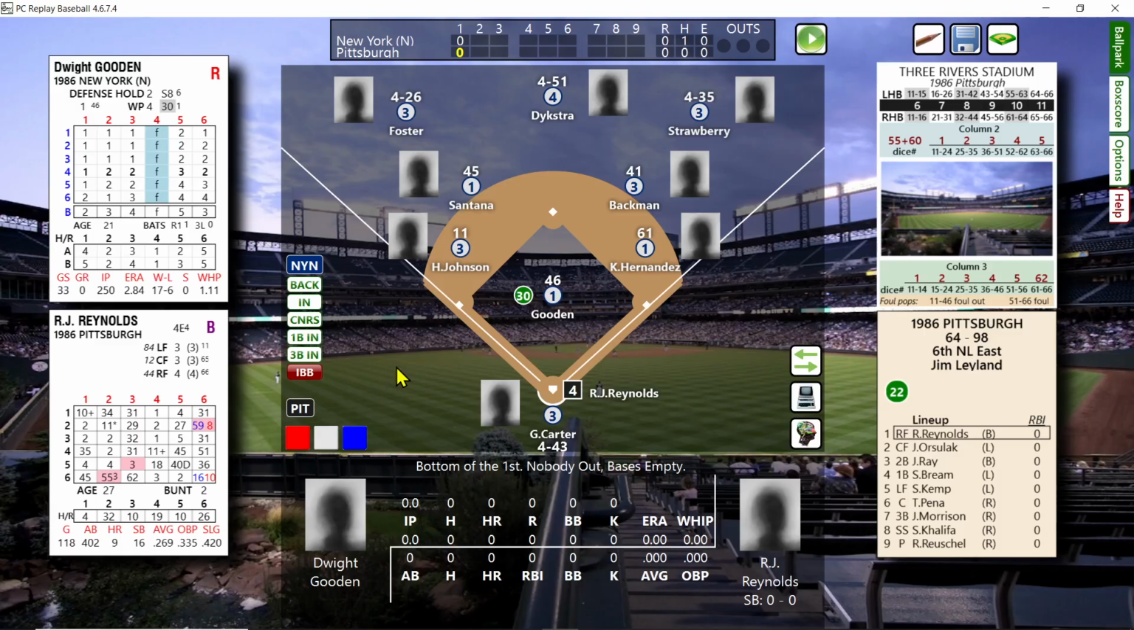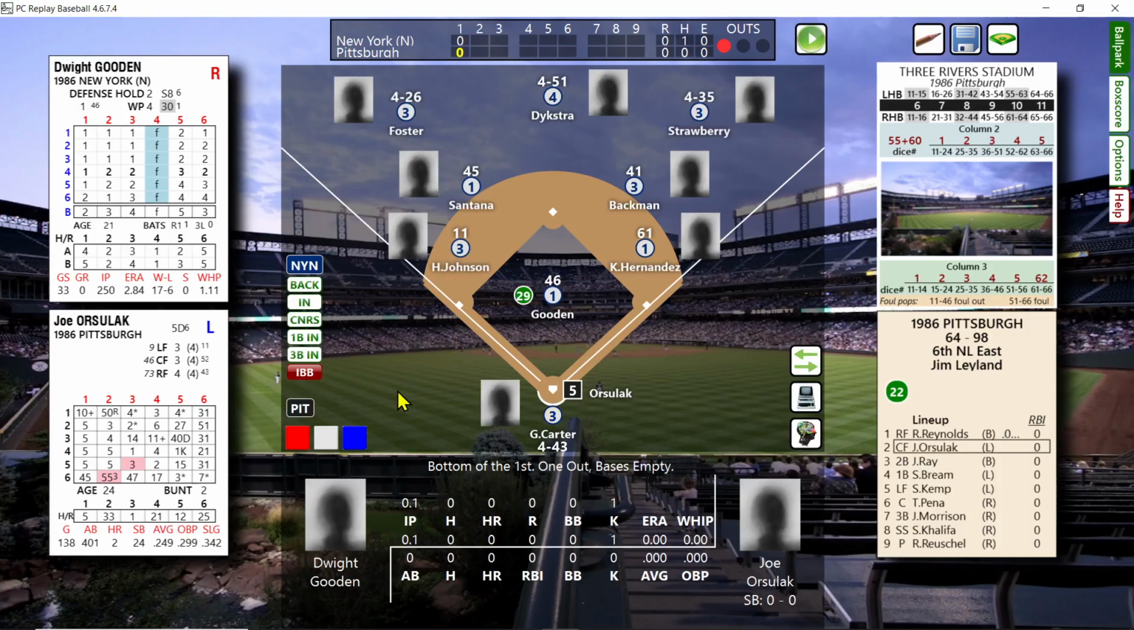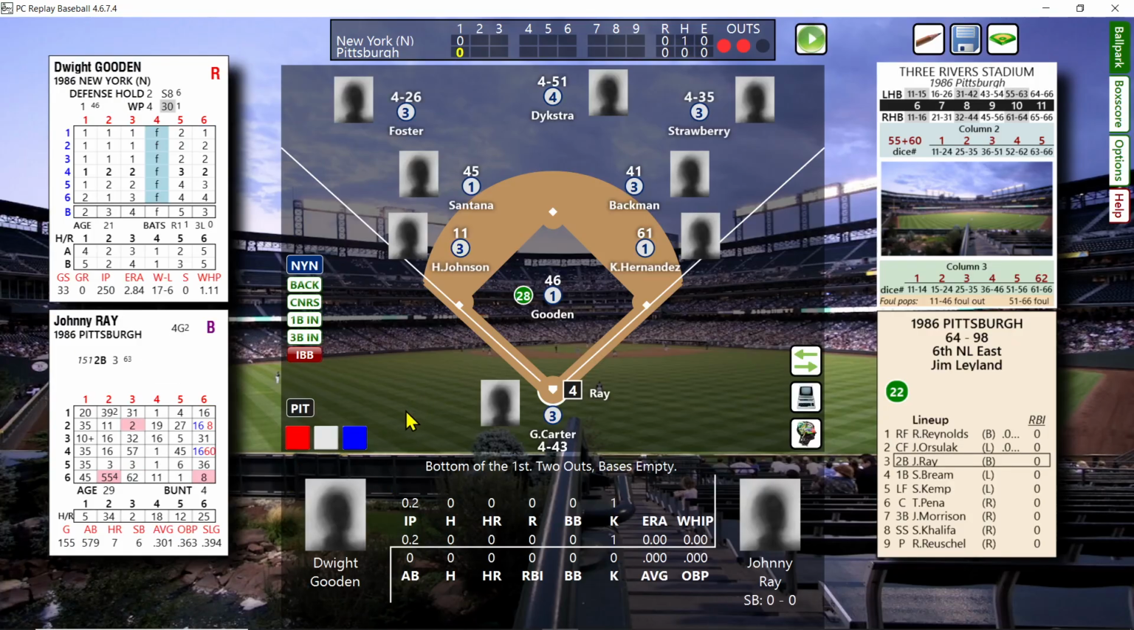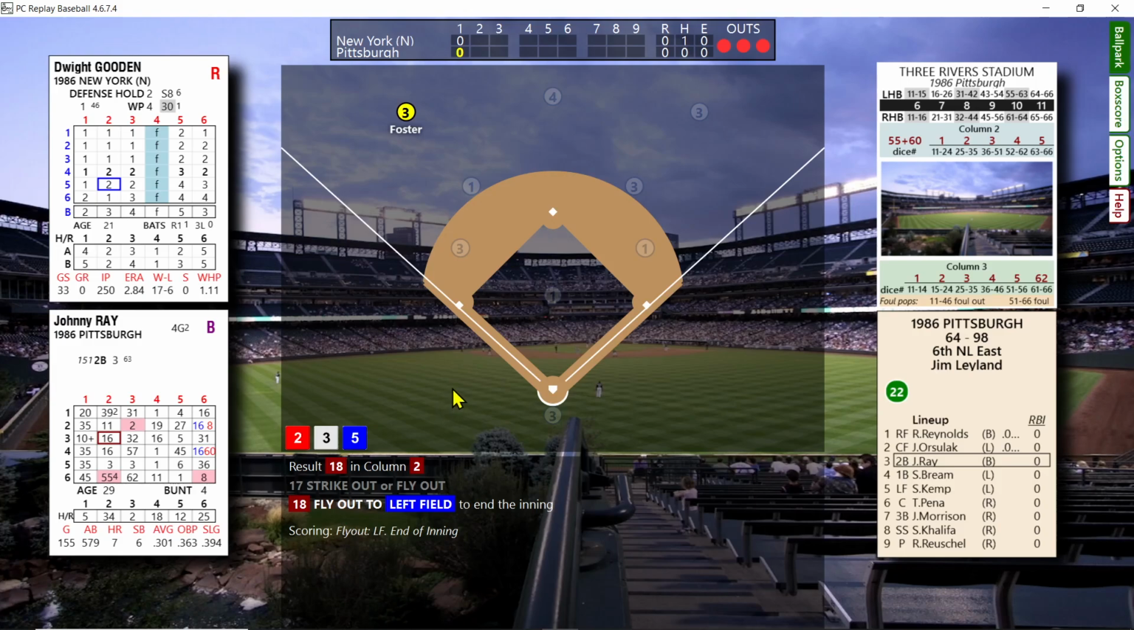So Dwight Gooden takes the mound for his first start of the 1986 season. R.J. Reynolds will lead it off, and he will strike out, 1 out. So Gooden gets his first strikeout of 1986, and it brings up Joe Orsulak. And that's a 32 in column 6. That's popped up to third. Hojo puts it away. 2 out, nobody on. And Johnny Ray comes to the plate. There's an 18, column 2. Fly to left. And an easy inning for Dwight Gooden.